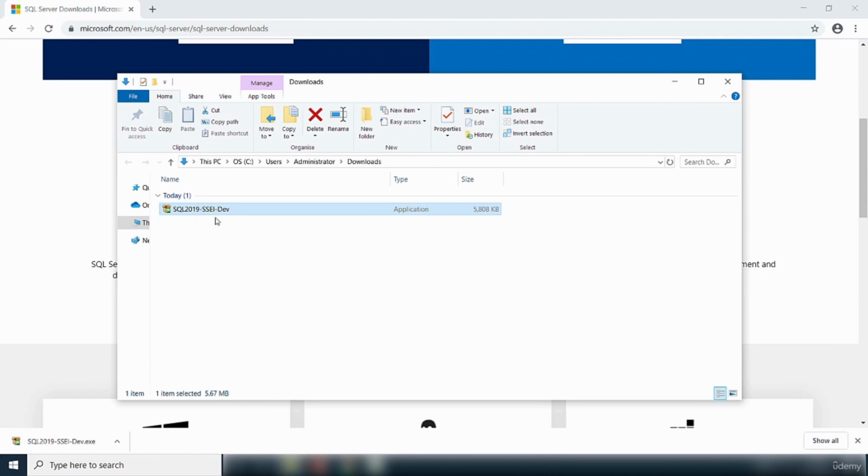So this is what the file looks like. It says SQL 2019-SSE1-dev. You can see the size is not that much. This is just a partial installation. You still have to run this file to download the full installation files. When you download the installation files, it will prompt you for a default location.